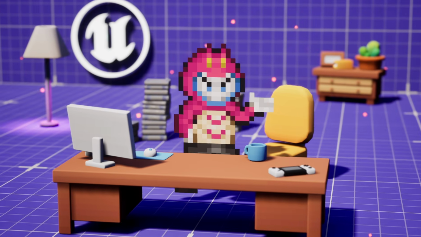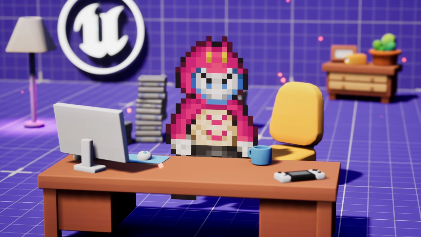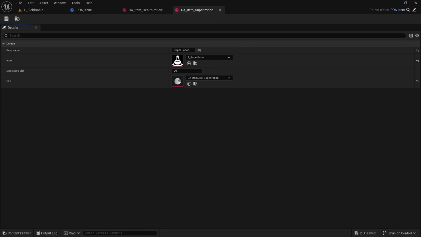And this doesn't just work for potions, this works for any type of item depending on how we set this up. So I hope you're starting to understand just how powerful it is to have this separate from the blueprint and then to be able to just set the data in this nice graphical interface.